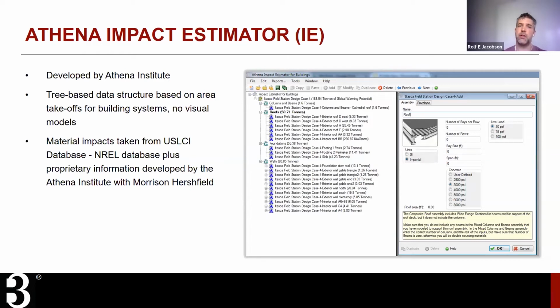So this first one here, Athena Impact Estimator, it's kind of like the original, at least in North America. It was developed by the Athena Institute. It's not very graphical. It's more of a tree-based structure, as you see in this little screenshot. You click, you add different assemblies as you go. There's a lot of pre-made assemblies, and you can enter the square footage of those in the little pop-up windows, and it's fairly easy to use.